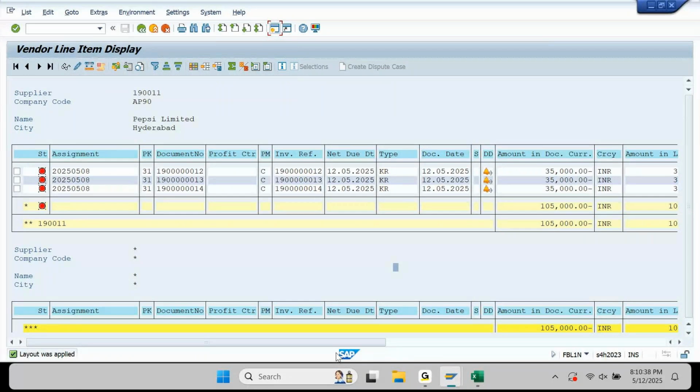If you look at this document, or if you look at the report, this report is giving output from this account. What is this account number? 190011. If you display any accounting document, how many views will you get? One or two? Two views. What are those two views? Data entry view and general ledger view.